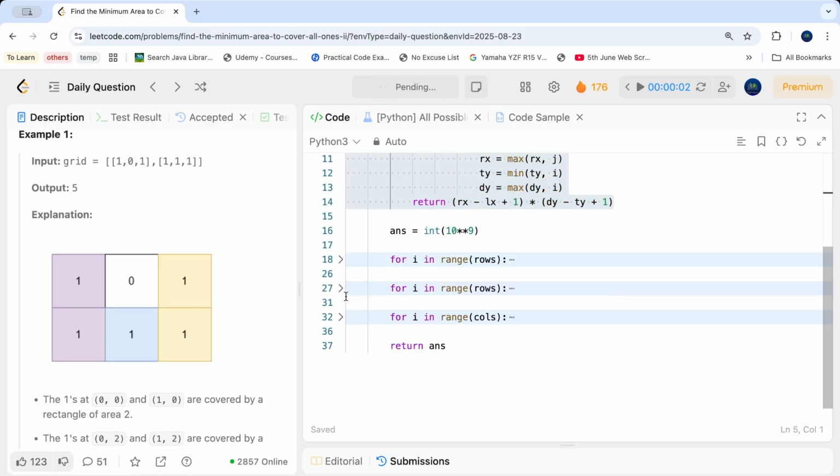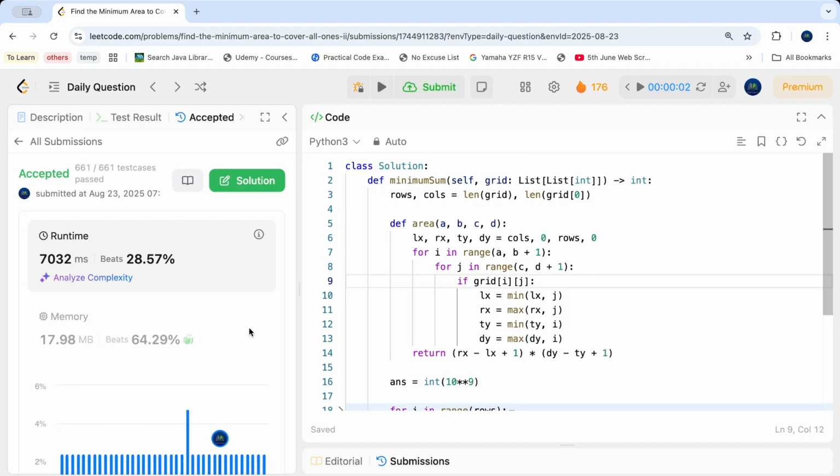Let me submit this. This is going to pass all the test cases, and this is a pretty good solution for this particular problem. You can see that runtime wise it is fine, memory wise also it is fine. So we have solved this problem in an efficient way. But guys, if you want to really understand the complete problem, just make sure that you understand the pattern creations, how we are creating the different patterns, and the logic behind it.